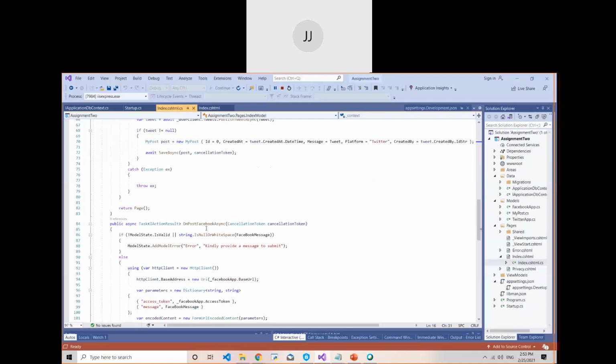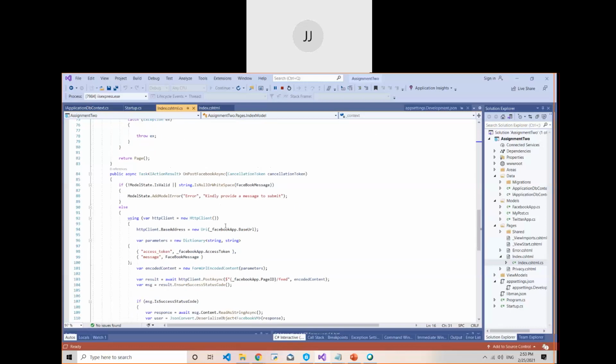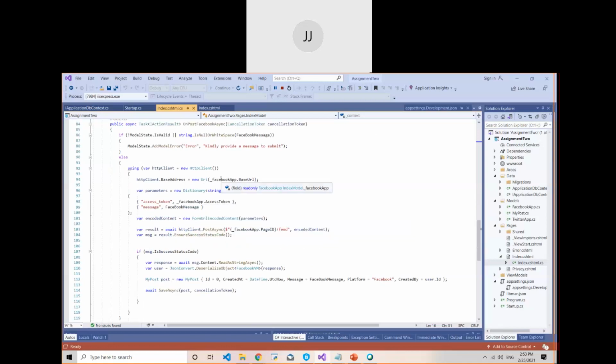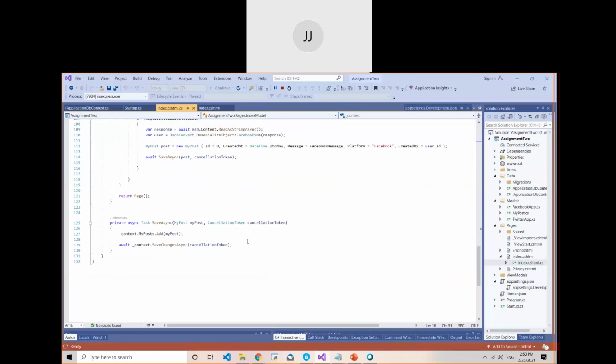Same with the Facebook also. If the Facebook post is successful, here I have used the Facebook base dot URL, and these are all used basically for the authentication. If the Facebook post is successful, it will send the post to Facebook and also send the data to the Azure database at the back. So this is basically the private SaveAsync, my private method. This is used to add my post to the Azure database. This is a private one.